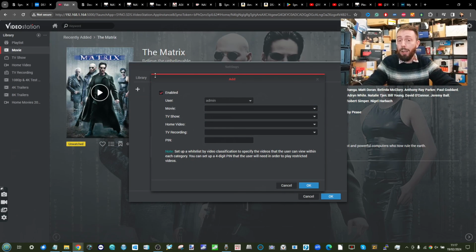You can manually apply that if you choose, or if you wish, you can apply a PIN. If you create a main account that's used for all the multimedia devices, you can add a 4-digit PIN and therefore unlock material if you have that PIN number. And you can apply that to every single directory that you create on Video Station.